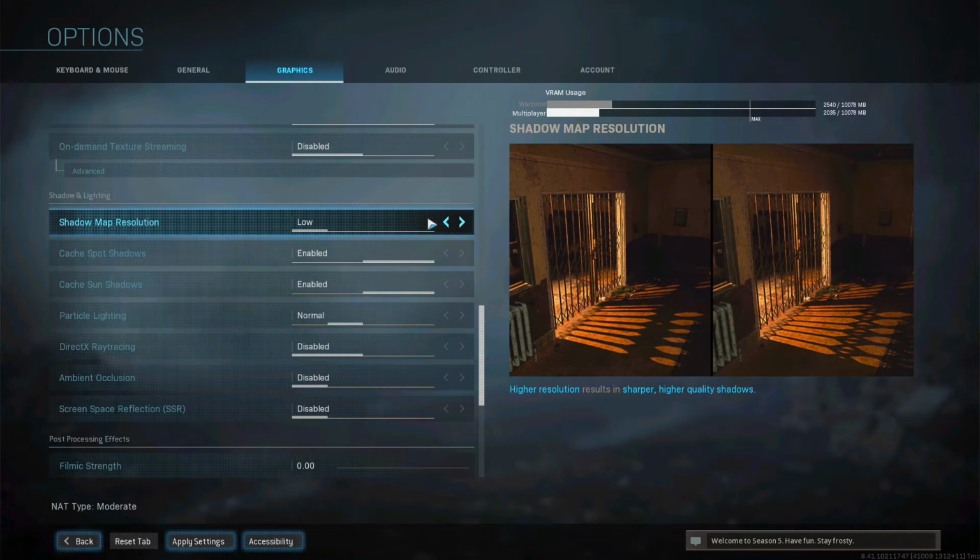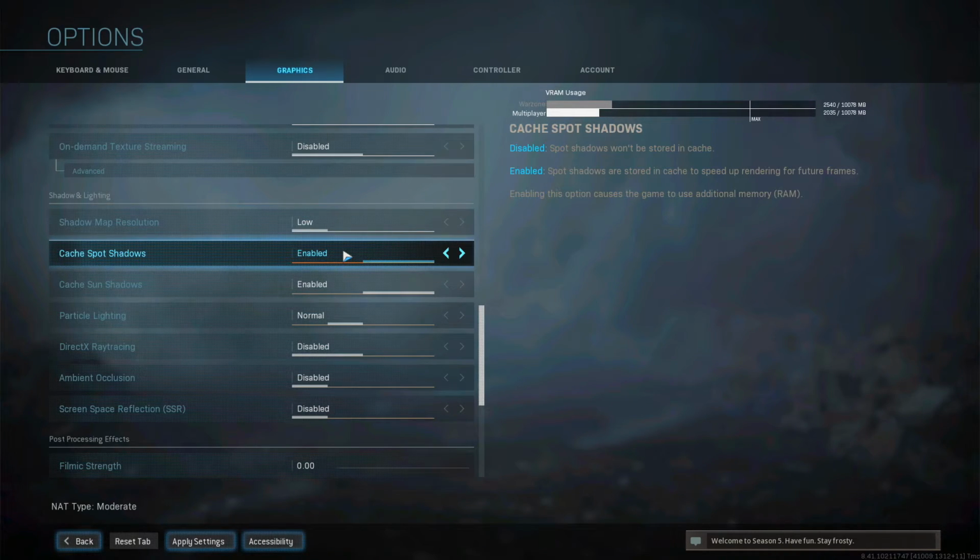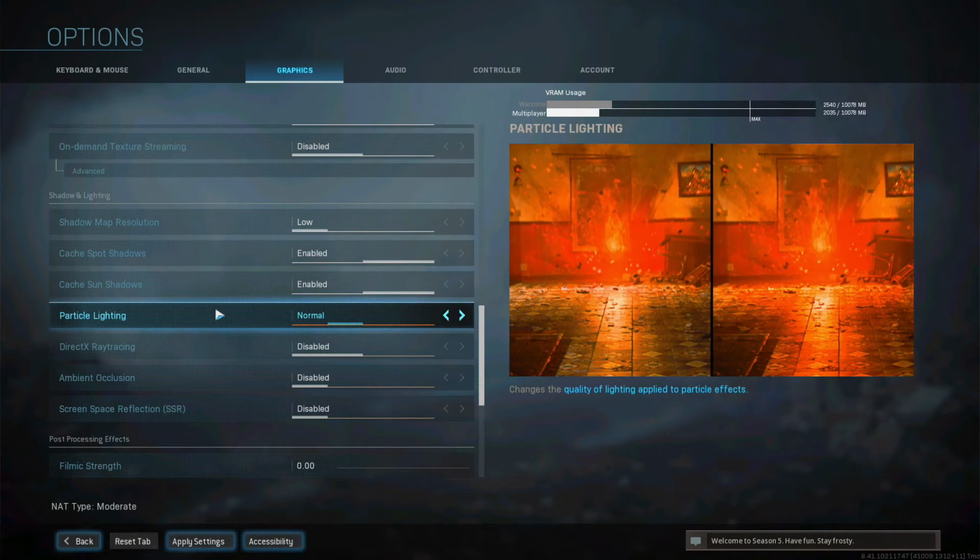Shadow map resolution is set to low. I could play with it on normal if I wanted to just to look better, but I just have it set to low because I don't really care about shadows. Cast shadows and sunspots are enabled, so that helps with loading times and rendering, so I have that set to enabled.